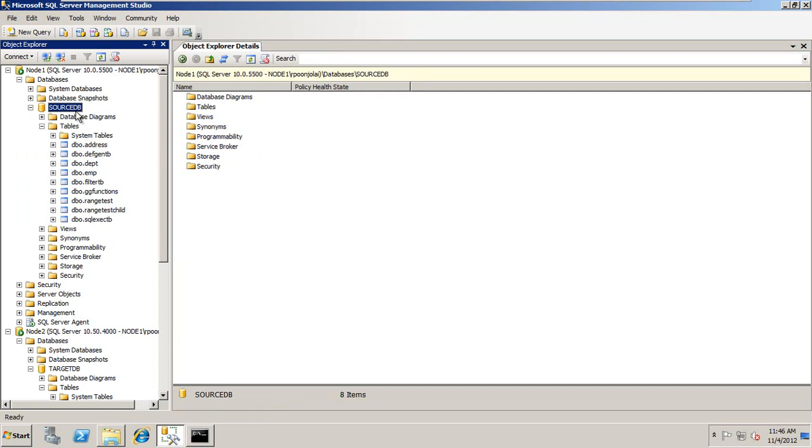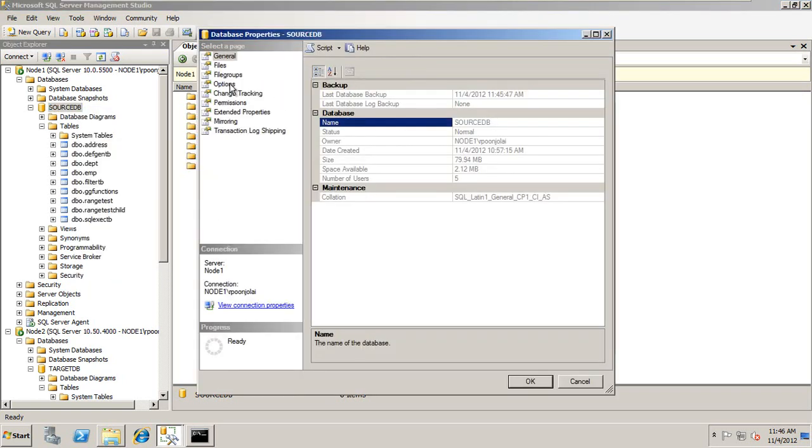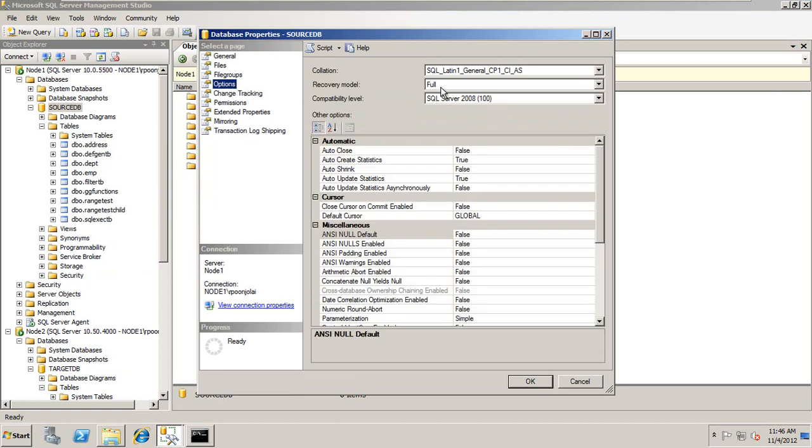Goldengate needs supplemental logging. One more point I need to mention: the database should be in full recovery mode, not bulk logged or simple, so the log will be generated in the full recovery mode only.